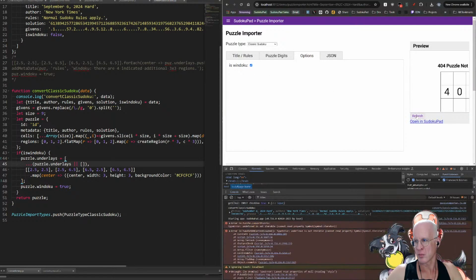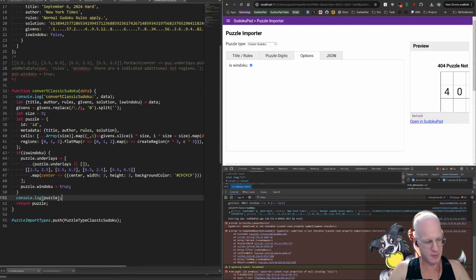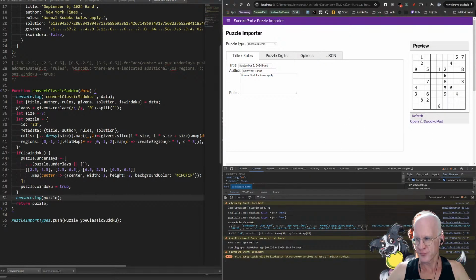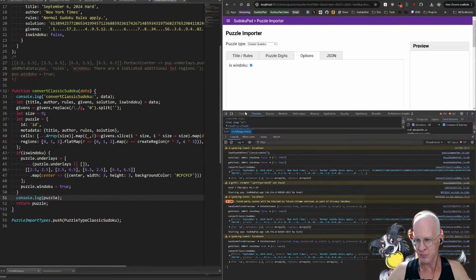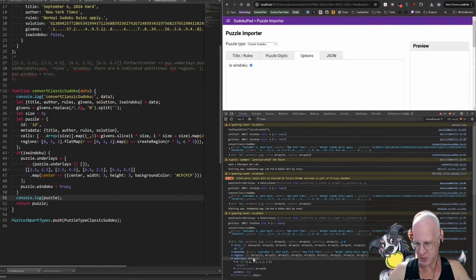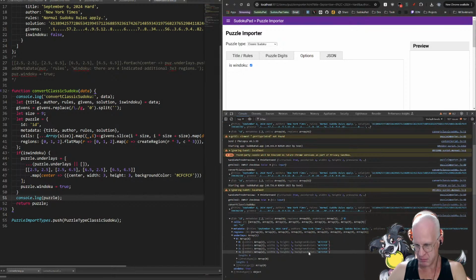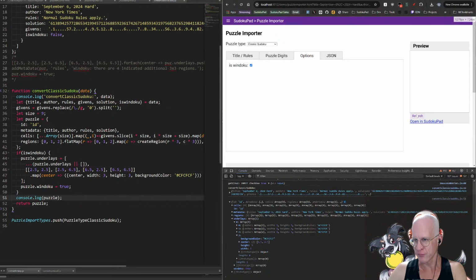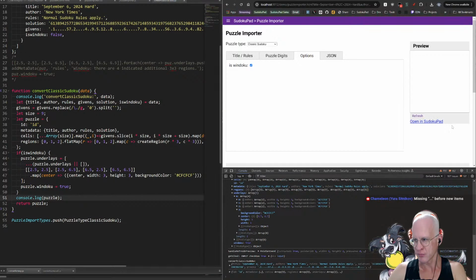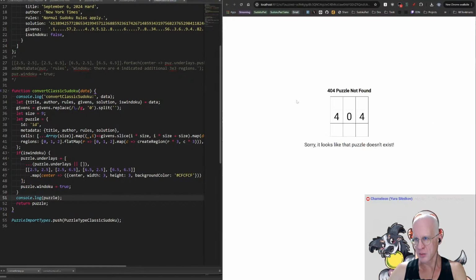Boom. And it blows up. All right, that's interesting. Why would it blow up? Let's see. So it should just add 4 underlays, standard stuff, and Windoku is set to true. Why would that blow up on the preview? What is it complaining about?